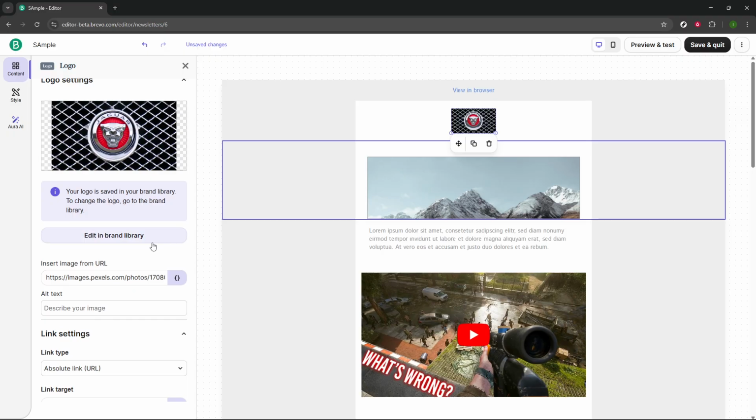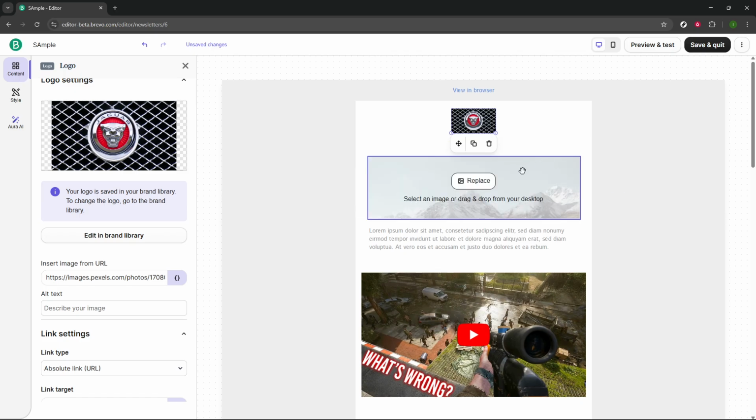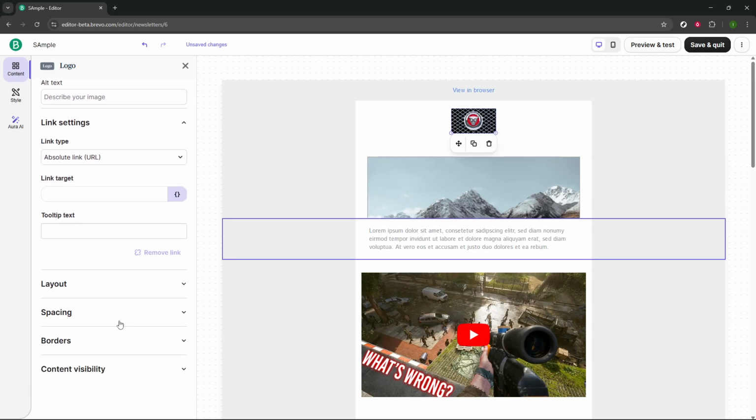Adjust the width so it's easy to read without overpowering your header. Many teams find a range around 120 to 200 pixels works well, but choose what complements your layout. Use the alignment controls to position the logo left, center, or right based on your template style.